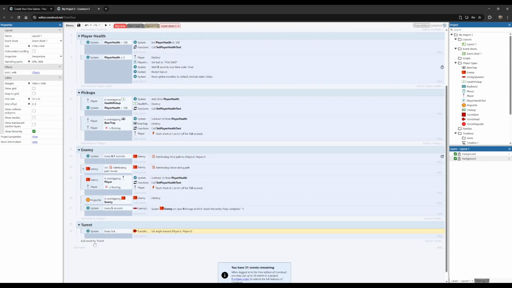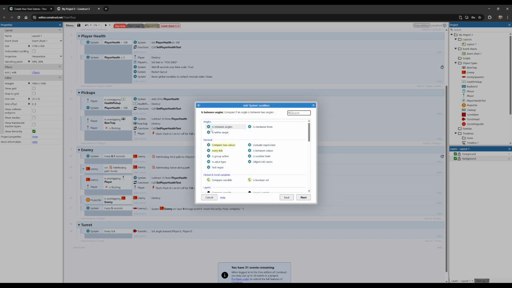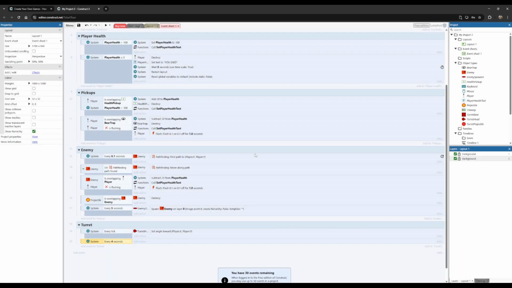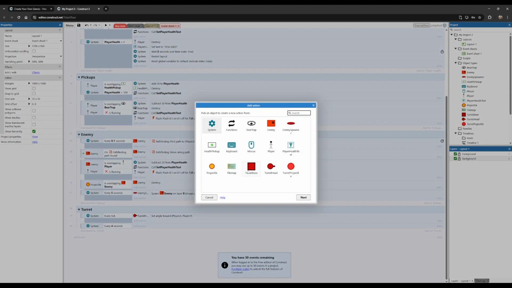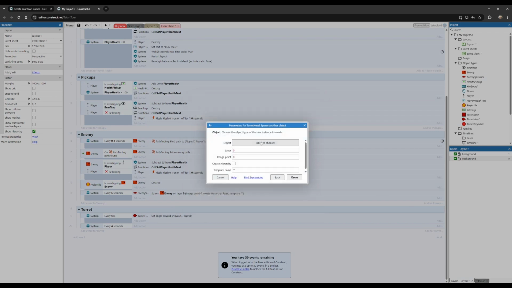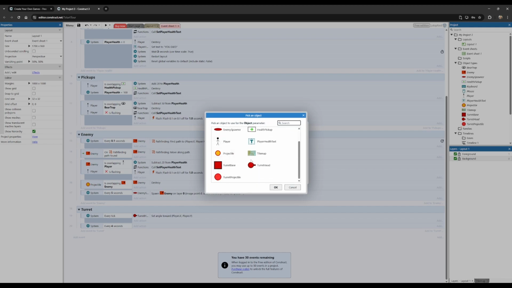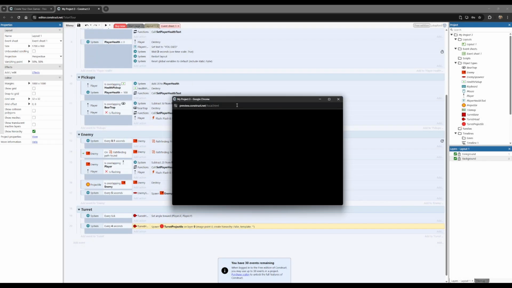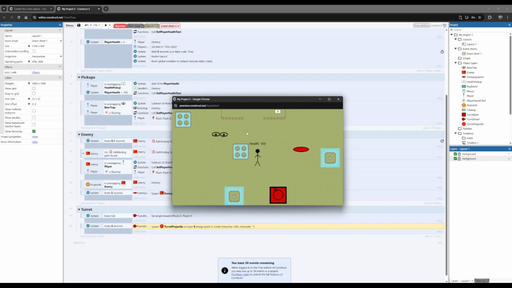And then we need a new event, system, scroll down, every X seconds. So I'm going to do every 4 seconds. Why not? Every 4 seconds, my turret head is going to spawn another object. And we're going to click to choose, and we're going to choose turret projectile. And now our turret should shoot at me.